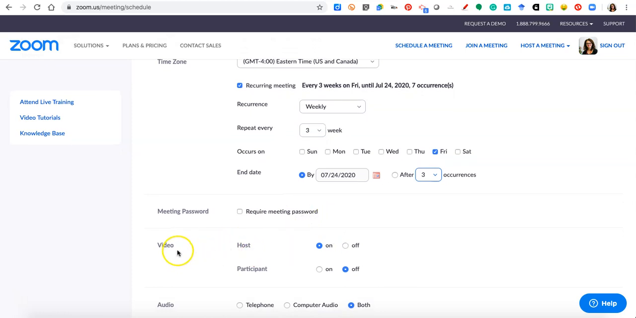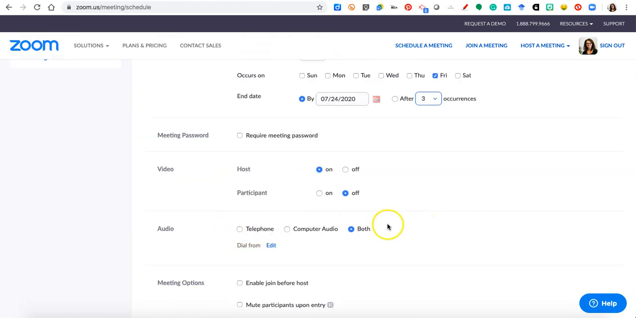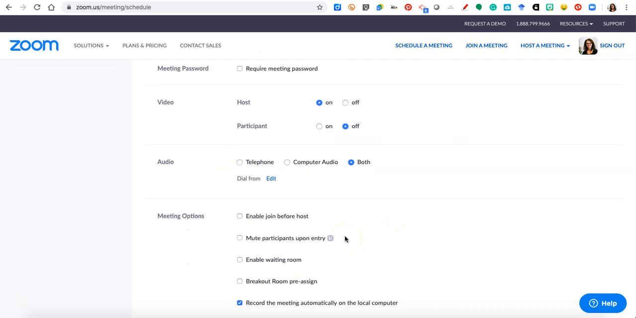The video is if you want your video to default on when you join the meeting. Participant, I would suggest leaving this off, even though it'll be nice to see your students' faces. It will definitely increase the likelihood that your video quality will be quite choppy because the more people who enter the video conference with video, the less good the quality of the video will be. Over here under audio, you can leave both default, that's fine.